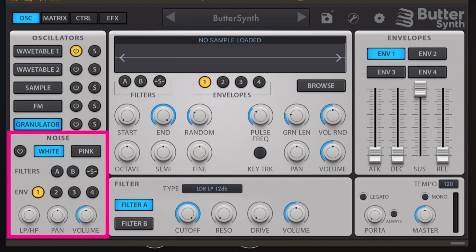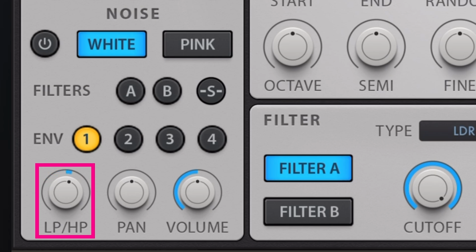Lastly, we have the noise generator, and since it has its own filter, we can, on top of the white and pink noise, also produce a wide range of other types of noise.